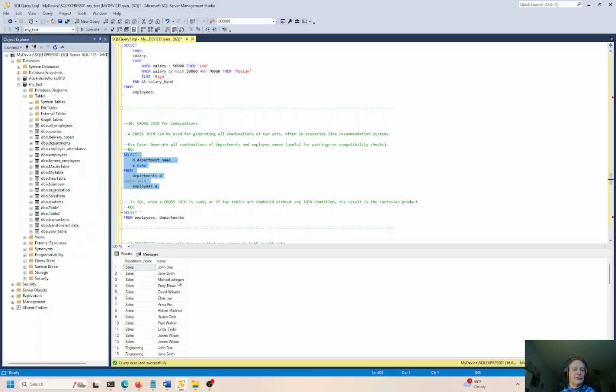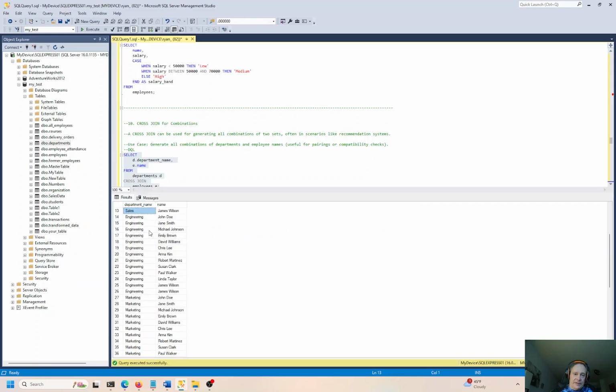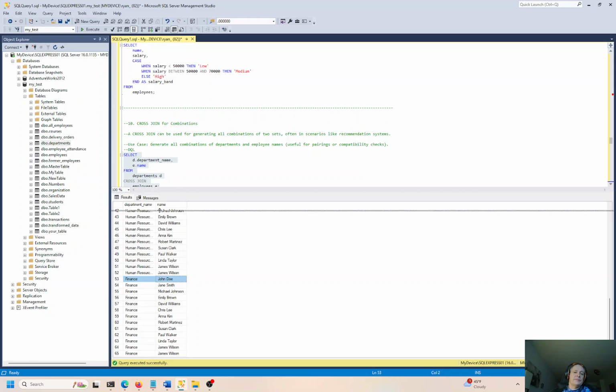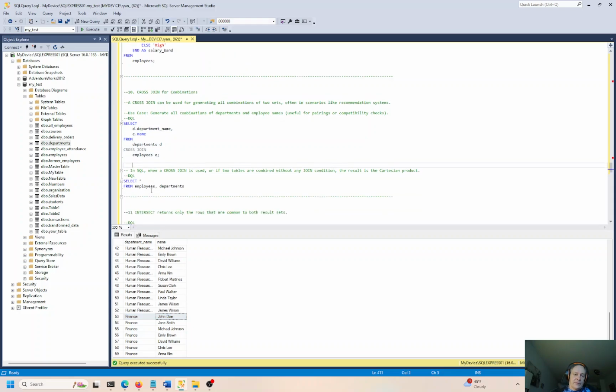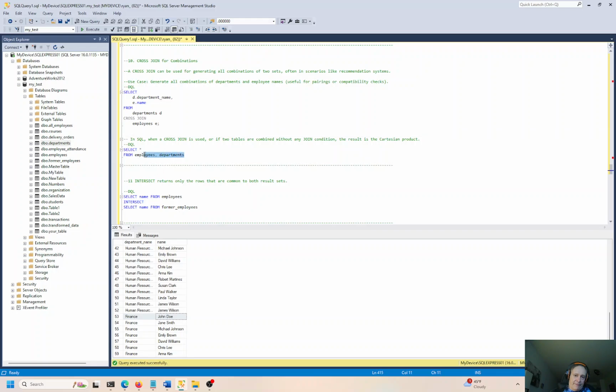So here's an example: sales, and then name. So here's all the sales people in the sales department. But it doesn't mean that these people work in the sales department. You see that? So let's look at the first one: sales John Doe. Okay, and then engineering John Doe, and then marketing John Doe. Human resources John Doe, finance John Doe. So basically, it's creating a combination of everything. So again, this could be very useful in some scenarios, but it's not quite as common as some of the other queries that we saw before.